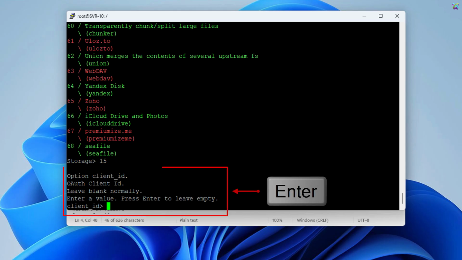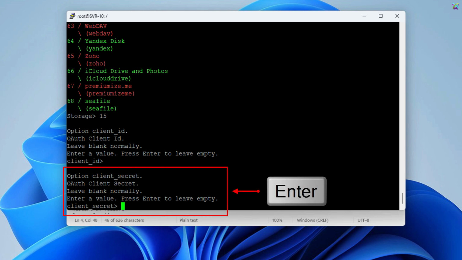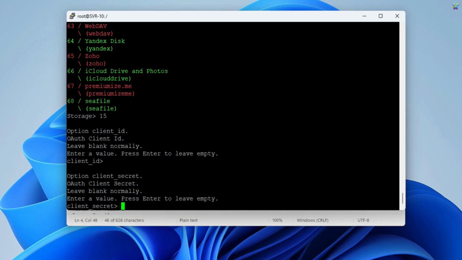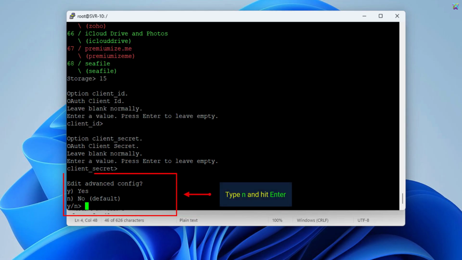At the Client ID field, if you don't have your own Dropbox client ID, you can leave it blank and press Enter. Similarly, at the Client_secret field, you can also leave it blank and press Enter. Next, at the Edit Advanced Config option, we will keep the default settings. You can enter none, then press Enter.